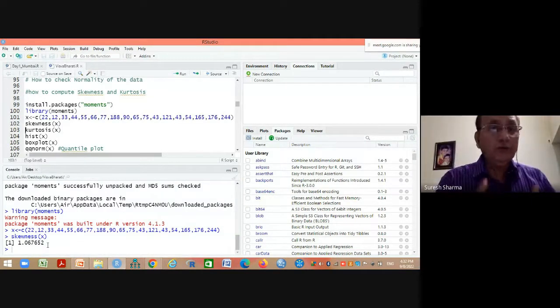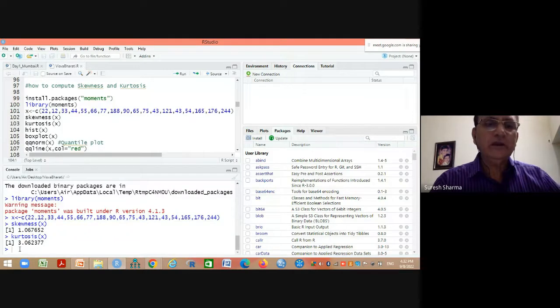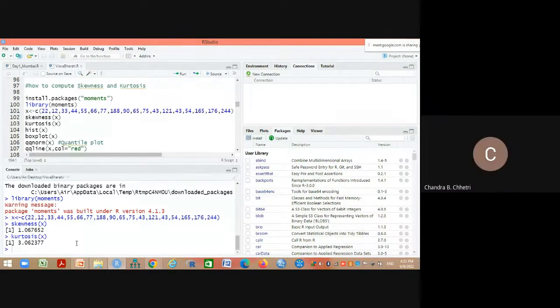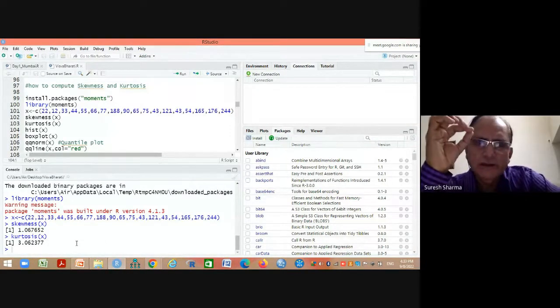But I have to see both of them simultaneously. Look at the kurtosis. The kurtosis value is coming out to be 3.06. Now there is a problem. Although skewness was between -2 to +2, kurtosis is beyond 2. It's 3 point something. Do you think the data is normally distributed? Not normal, sir. Yeah, it is not normally distributed.